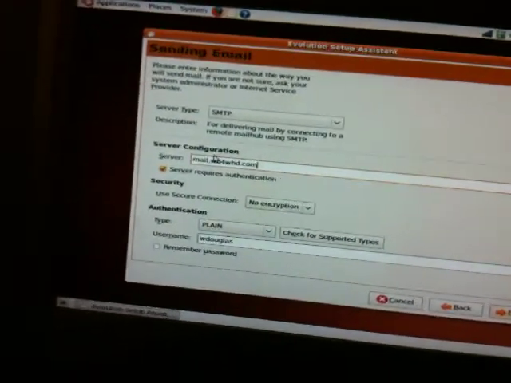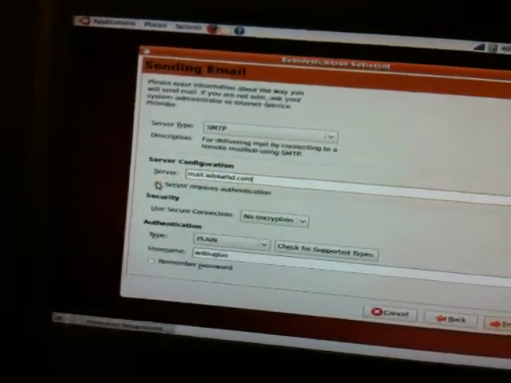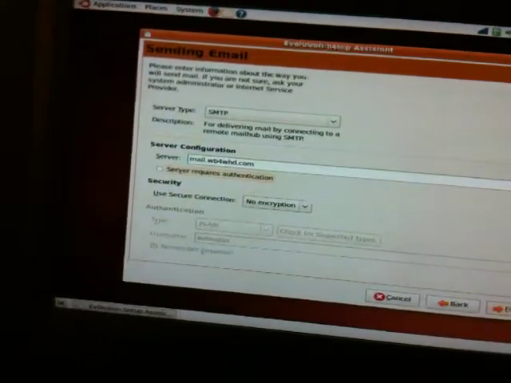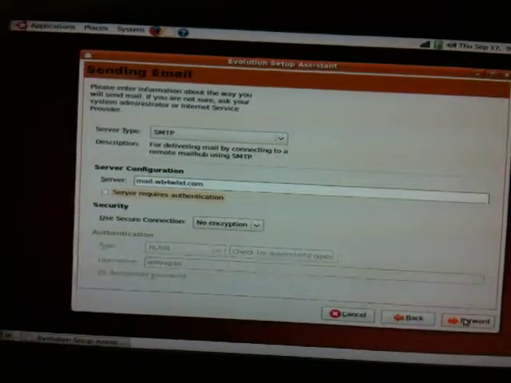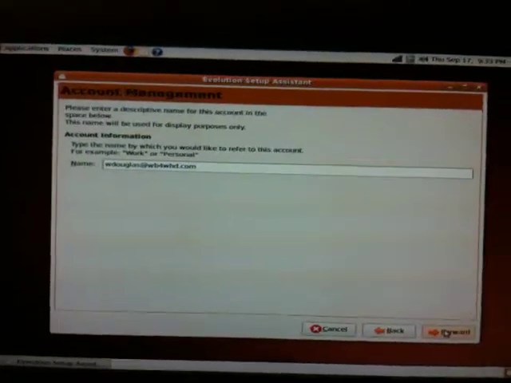And then whether the server requires authentication or not. Your ISP will let you know if you need to use that. In my case, I don't need to, so I don't have to worry about that. So then we're going to forward. And it shows account information. You can give it a unique name if you want, work or personal. I just leave it labeled as the email address. That's good enough for me.